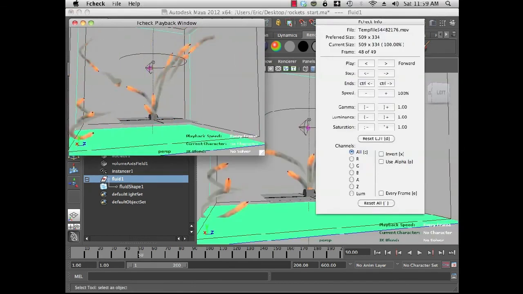Okay, so this took a while to calculate, but the result is pretty good. You can see we have nice fiery trails coming out of our rockets. So this is a good starting place for creating a really interesting and fun effect.